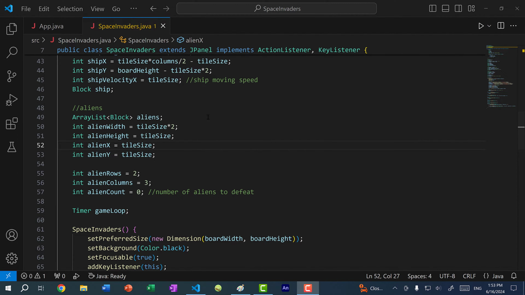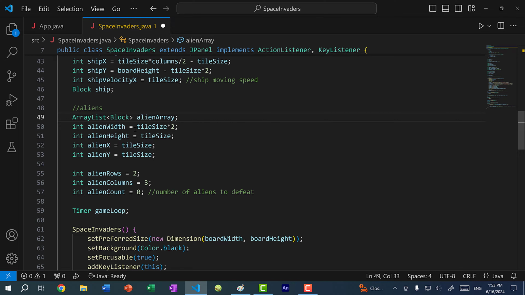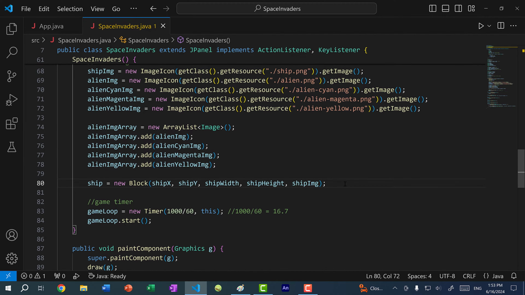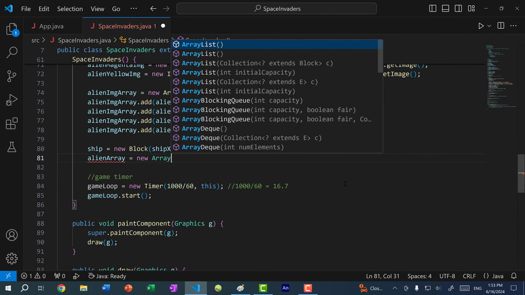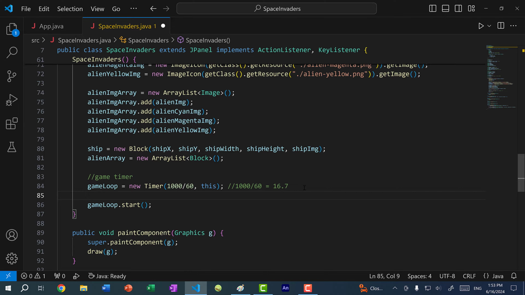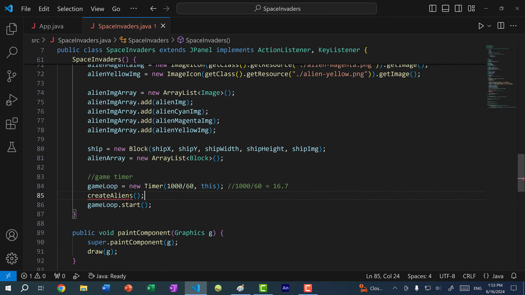And actually, for the array list, I'm going to rename this. So instead of aliens, I will name it alien array, just so that it's consistent with the naming for the other variables. And then within the constructor, I'm going to create the array list. So alien array is equal to new array list, block. And right before we start the timer, I want to create all the aliens. So I'm going to call a function called create aliens. And we need to define this function.